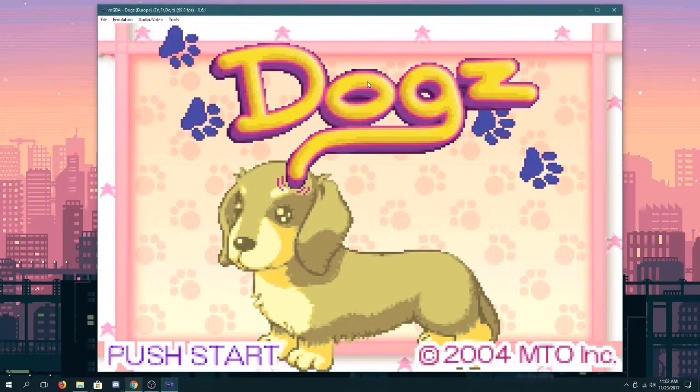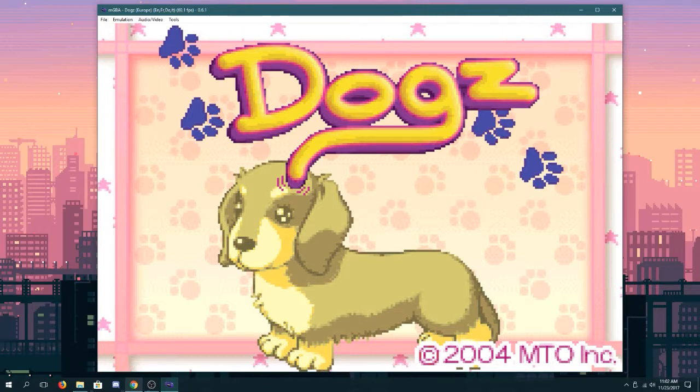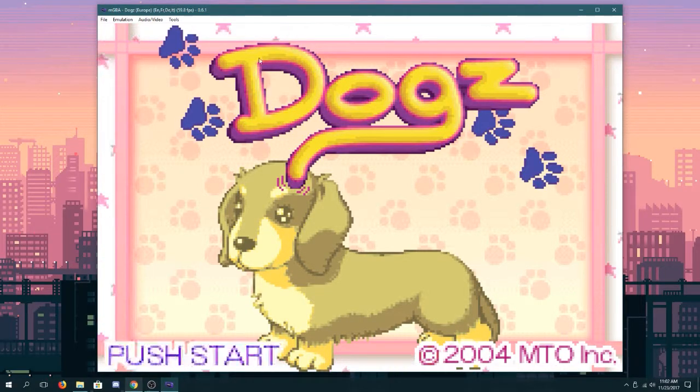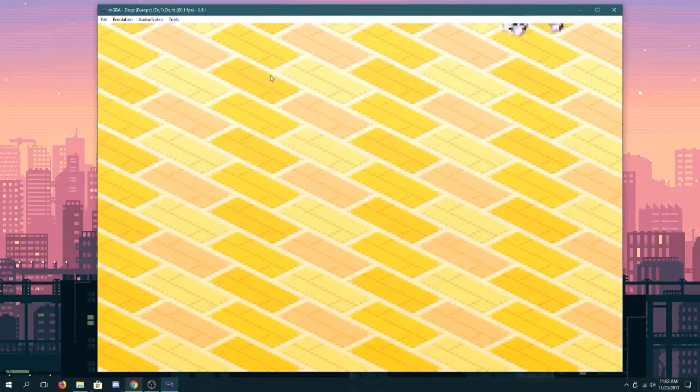But yeah, so that's mGBA, the Game Boy Advance emulator. It does require a bit more of a beefy computer to run, not much, though. And if you need another emulator, I'll share a link to another one in the comments down below for a little bit of a lower-end computer.